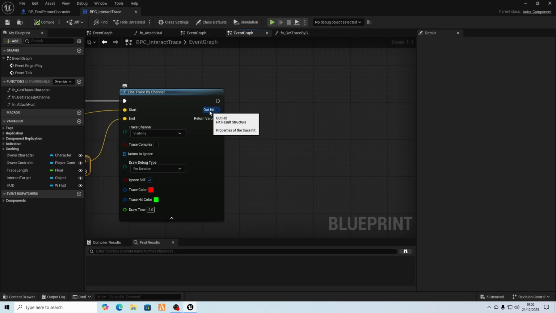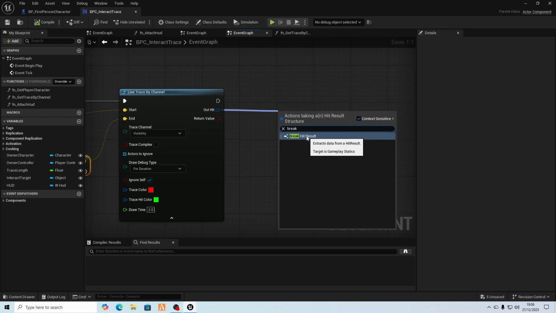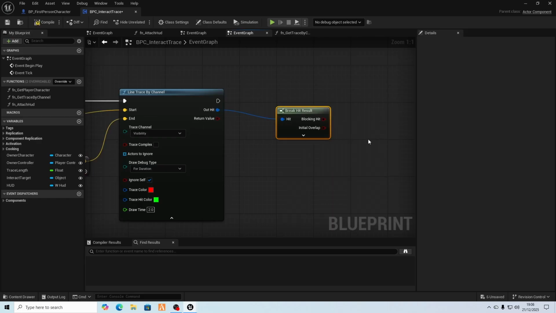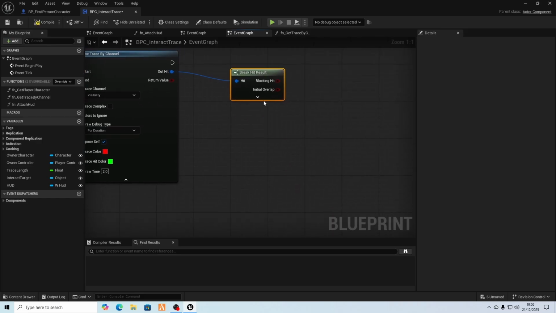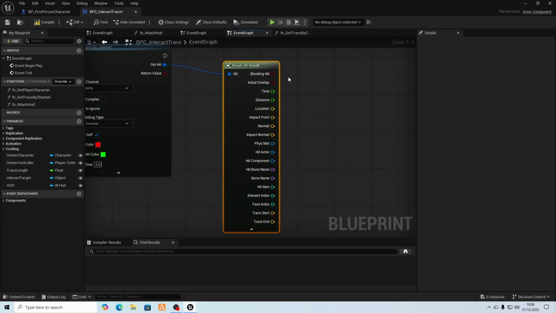We drag out of this out hit here, let go, and type the word break. If you type break and you've got this box here, context sensitive done, all you'll get is break hit result. So click it and it brings this box. Now it doesn't look very detailed, but believe me, it gives you a lot of information. Click this arrow and boom. This will tell you if it was a blocking hit, if it just overlaps something, the time, the distance, location. Yeah, you get the idea.